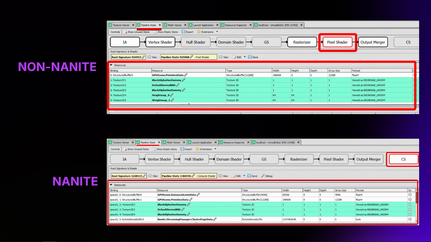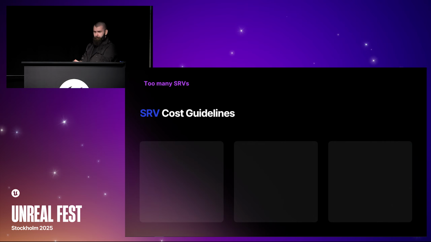And then when you've found that, you can click on it and in your pipeline state tab, you'll go through the pipeline and go to the pixel shader for non-nanite and to CS, which is the compute shader, for nanite itself. Now, if you don't want to go through all this hubbub, I'll give you a couple of SRV cost guidelines that I found in my research for 3 specific cases, and there are probably more for render targets and such.